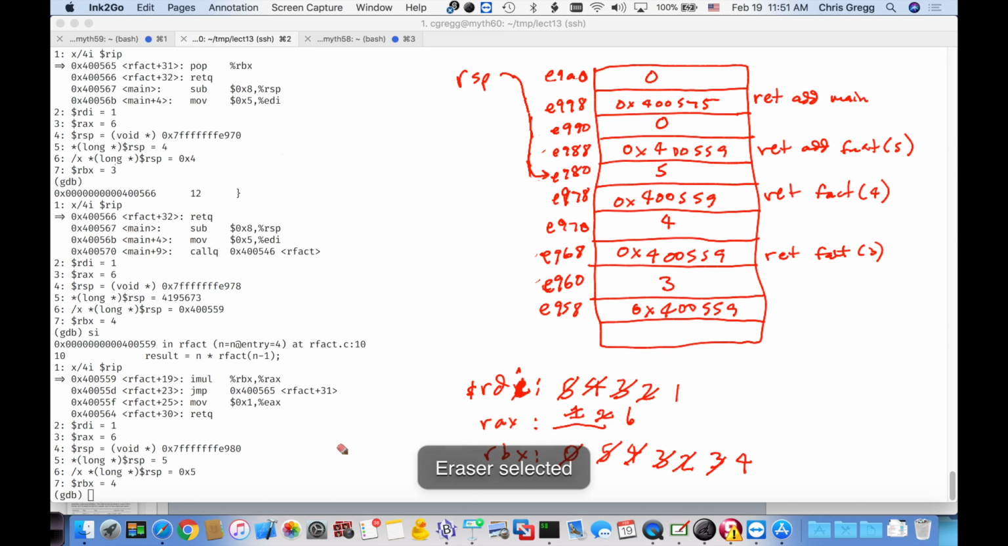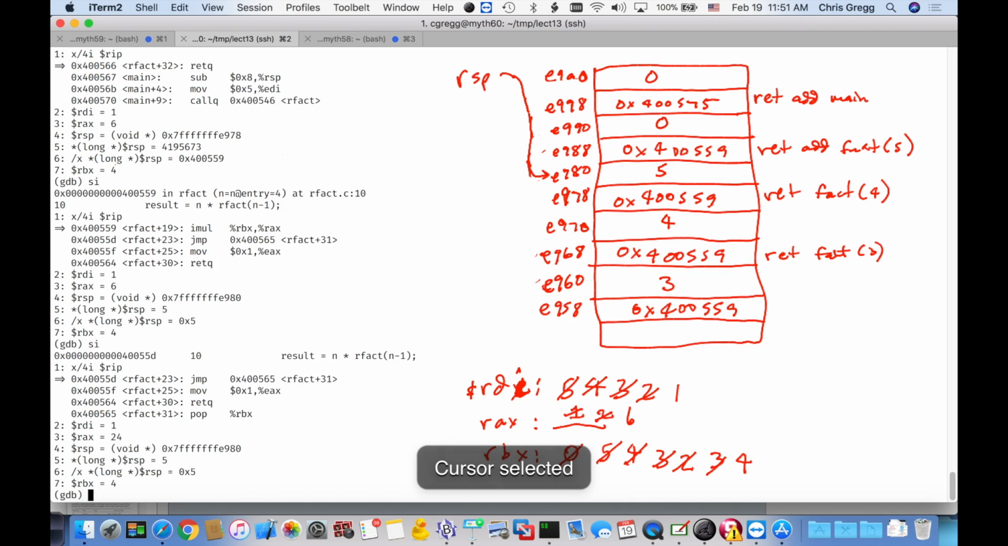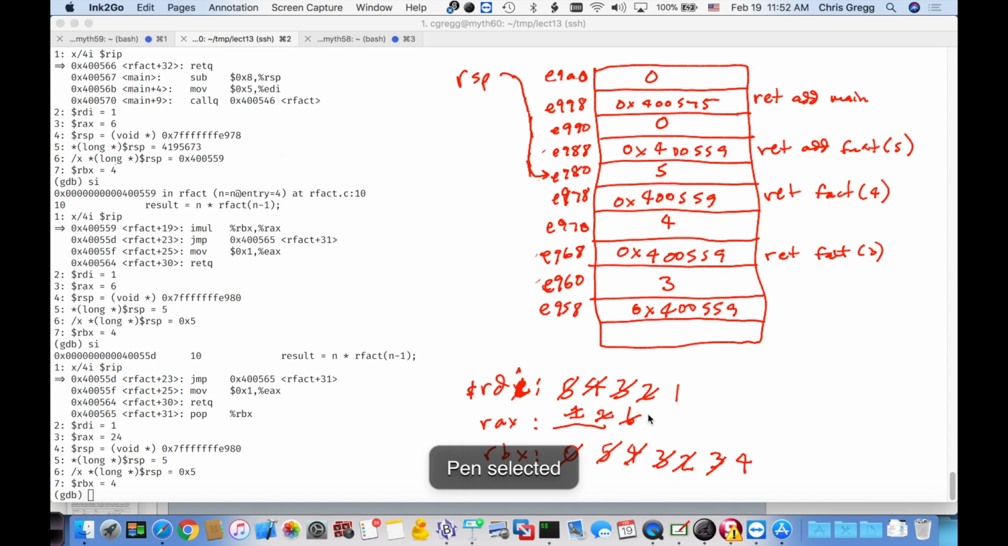So we are going to multiply. Now rax is 24. Okay, so that's 24. And we have changed our stack pointer to E980. Sorry, I had it backwards, but I haven't quite done that yet. We are going to jump, and let's see. We are now at the jump. We just did the imul. Oh, we just did the imul, right.